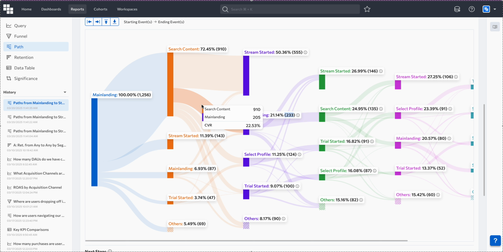So another way to interpret this would be 22% of users who did search content as their second event went on to perform main landing again as their third event. This is true for any path within one step to another, and it gives you a more breakdown view of the actual users flowing from one node to the next.